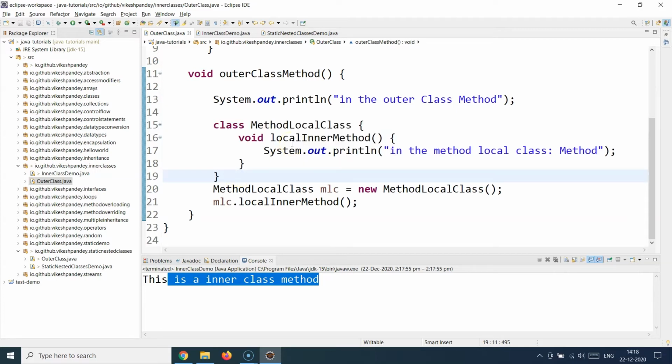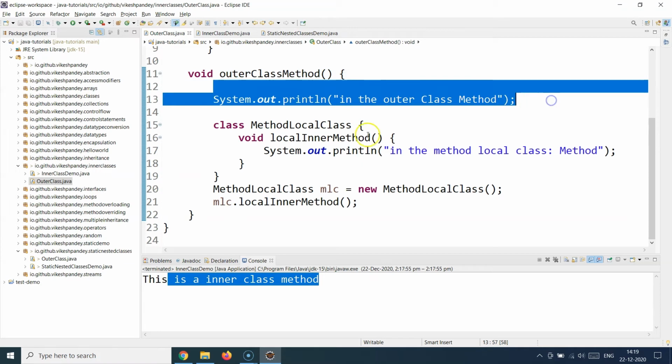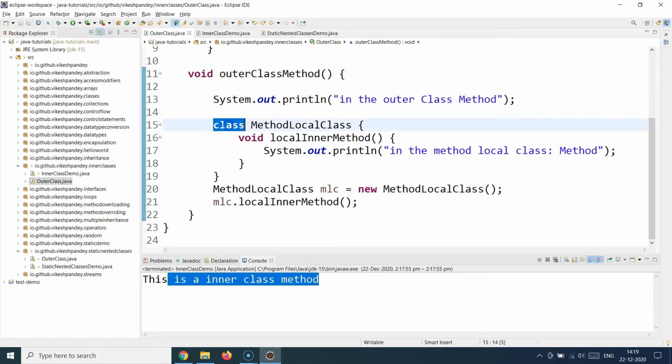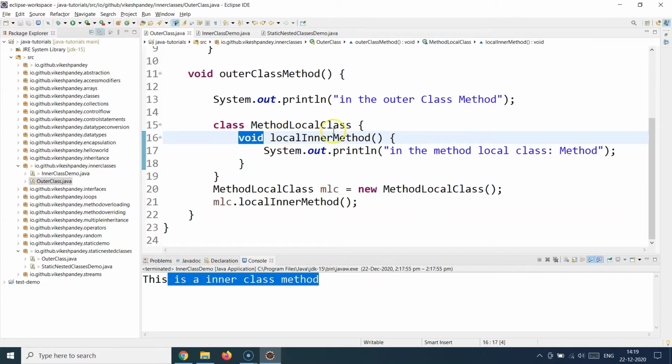And that's what I'm trying to showcase here. When I define the outer class method, I write whatever logic I want in my method, and then I can create an inner class, a method local class basically. I've just named it method local class to make it more readable. And then you can define anything you want inside your method local class. Here I have just defined a simple method called local inner method, and I have printed a statement inside the local inner method which says in the method local class method.